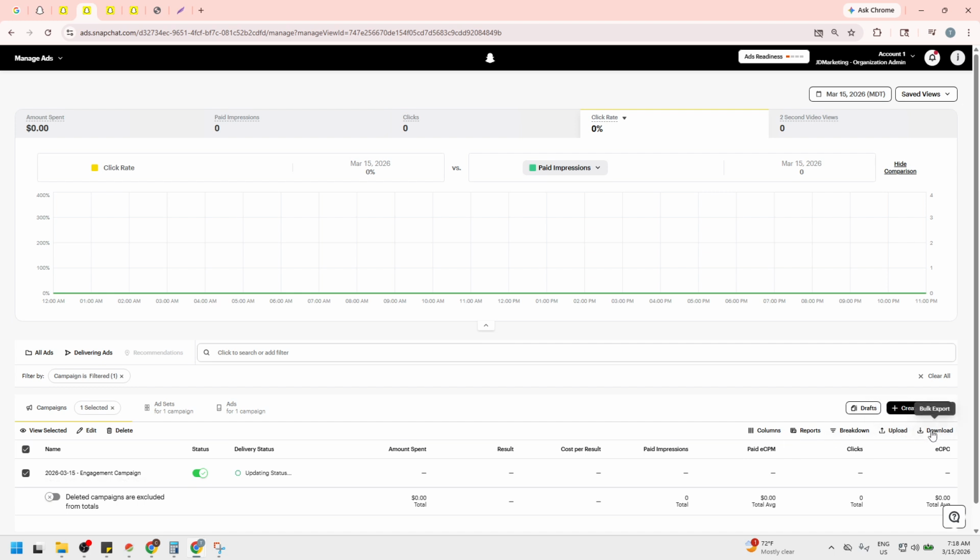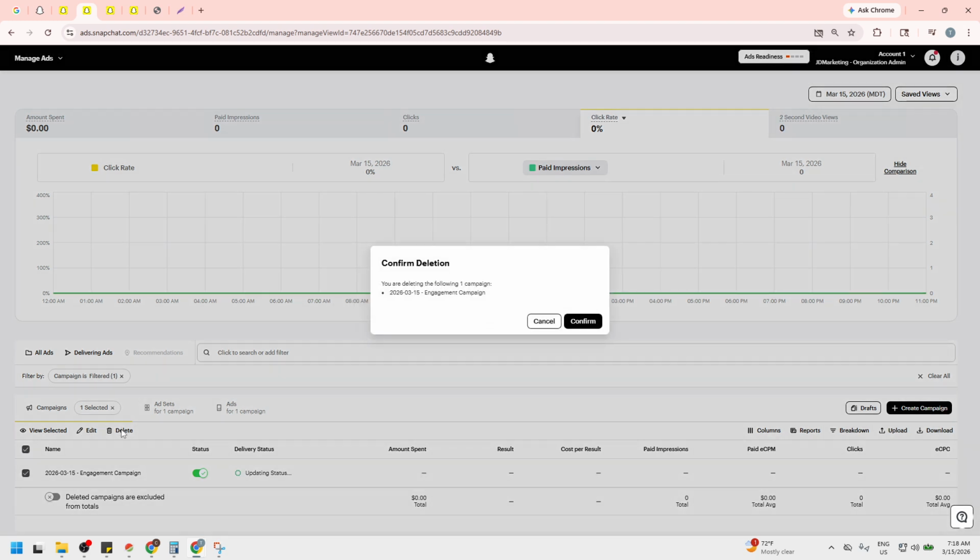With your items selected, click Delete. A confirmation prompt will appear to prevent accidental changes. Review the list one more time, then click Confirm. Deletion removes the selected campaigns, ad sets, and ads and prevents further delivery.